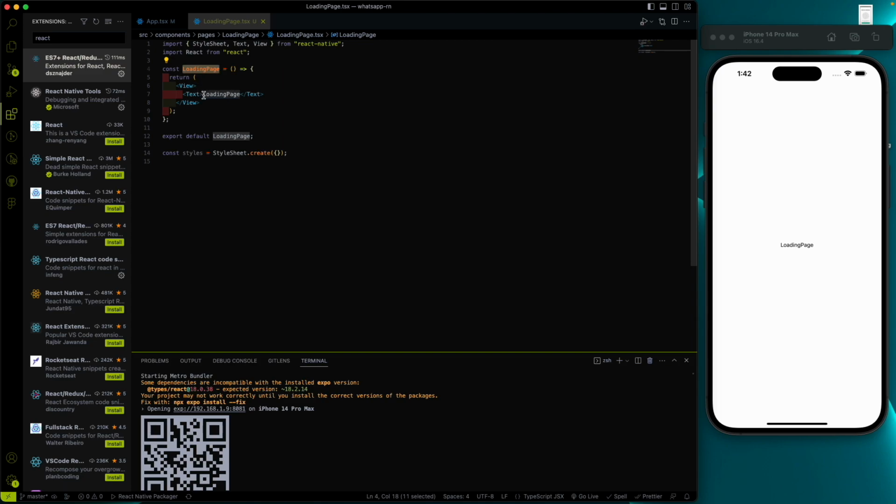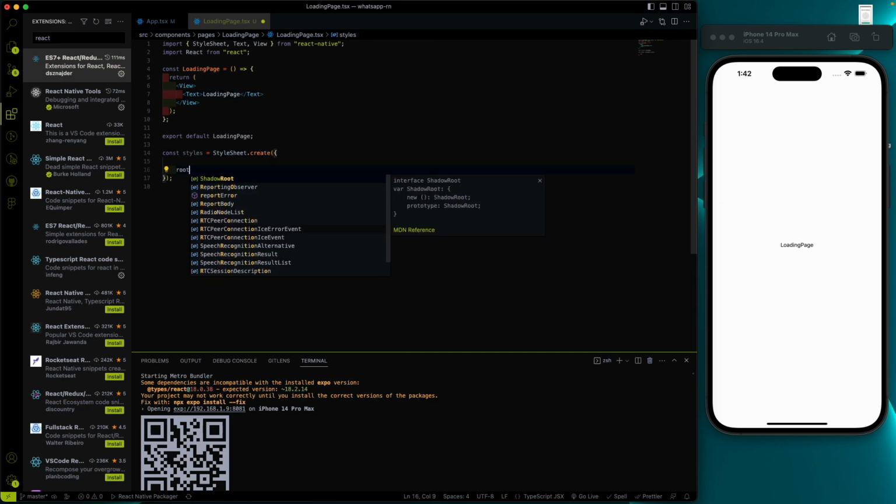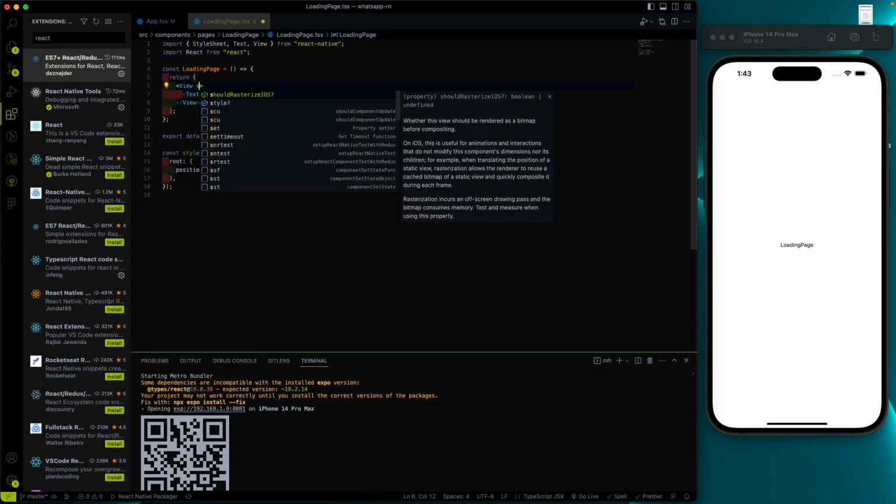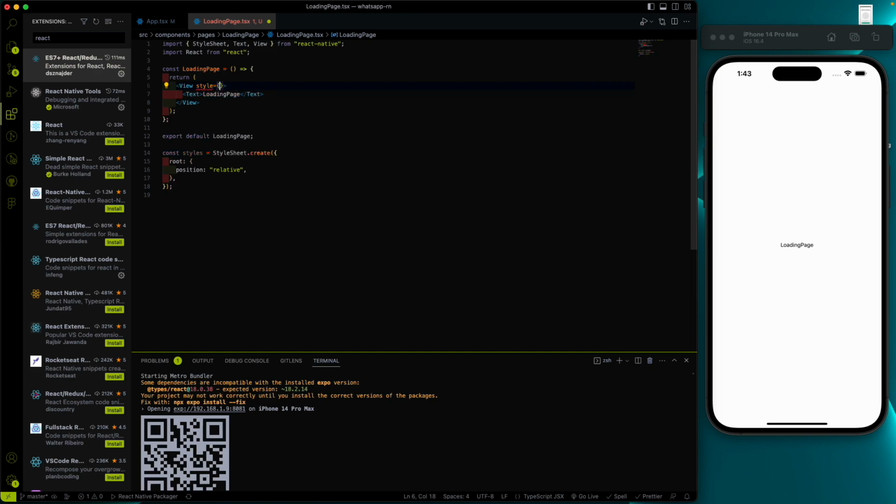So the first thing is let's create a style first. The first thing is going to be a root. Okay, our root is going to have a position relative. So the first thing is the position relative, and let me use this thing here. The style is going to be styles.root. So whatever style we add in the root, we're going to apply to our base view.